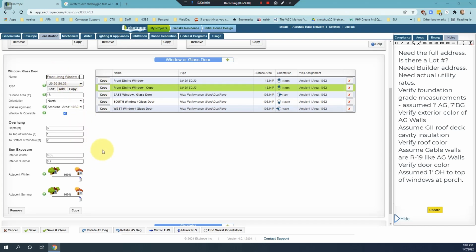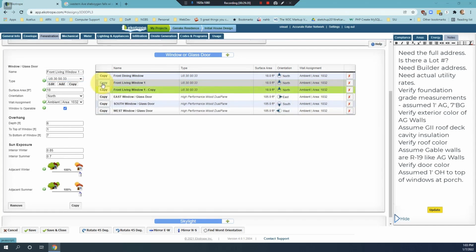We'll leave that alone. And we want to copy that. So now we are on front living window 2 copy. Living window 2, it's no longer a copy. 2. And it's going to be the same. So there's our 3 front windows. Then we have windows on the left.